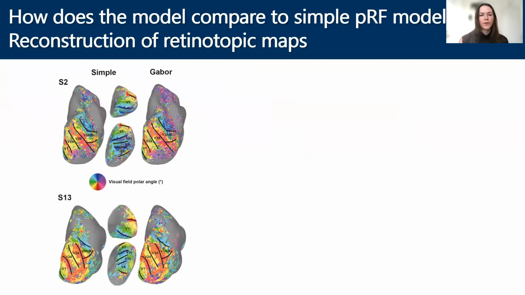So first of all, when we look at our model, we wanted to know how its performance compares to the simple or conventional pRF model. Firstly, we looked at how this model allows us to reconstruct retinotopic maps. And we can see that our Gabor filter model reconstructs them quite accurately. However, in the later areas of the visual system hierarchy, there seem to be some deviations.